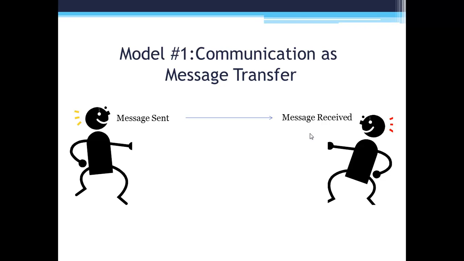This model also accounts for noise, which I've illustrated in this example as music, but in reality could be many things. Actual noise, distractions, really anything that interferes with the sent message being received accurately.